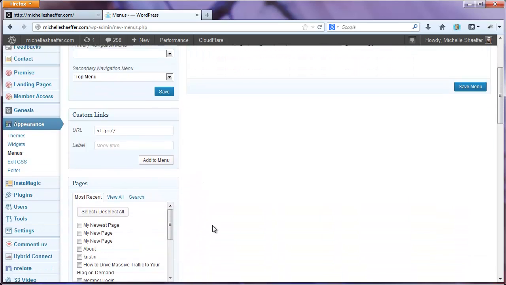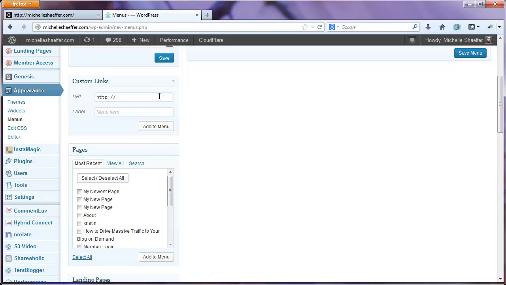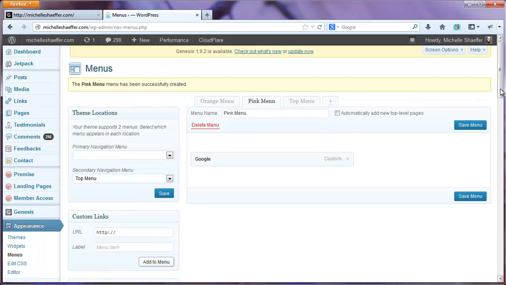You have a couple of options. You can add custom links. So I could add a link to another site or to something specific that's not even in WordPress to my menu if I wanted. For example, I could add a link to Google. Why you would do that, I'm not sure, but if you want to, you can. Okay, now Google is listed there.